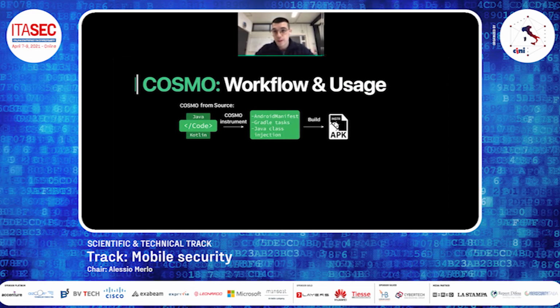But how does COSMO work? Essentially, it automates all the steps that need to be done by hand. To instrument the source code of an app, COSMO searches for the Android manifest, adds a broadcast receiver, then generates the broadcast class. The broadcast is responsible for generating the coverage files. And then COSMO adds the Gradle task that converts the coverage file into a report.